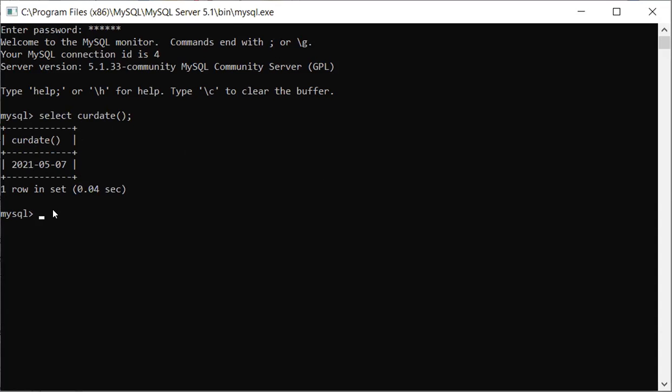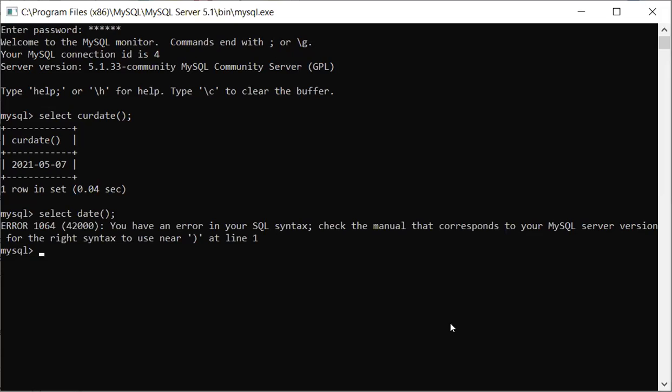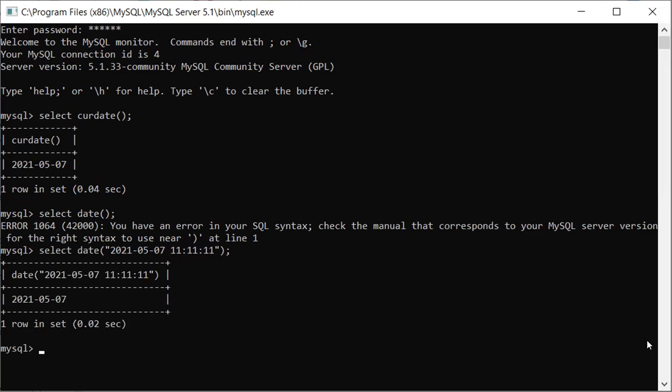Then another, the second type of function, is the date function, only date. What does the date function do? In this date function, we need to pass the complete date in the form of year, month, day, then hours, minutes, and seconds. It means first we have to pass the complete date. For example, 2021, 5 and 7, then space, then hours, minutes, and seconds, for example, 11 hours, 11 minutes, and 11 seconds. Suppose I'm writing like this. So what is it going to do? From this complete format, it is going to fetch and then it will display the answer.